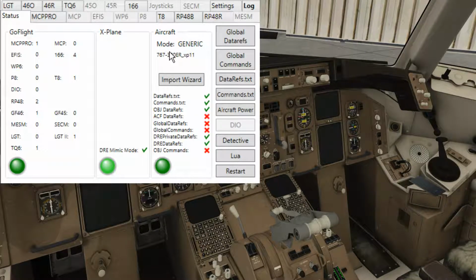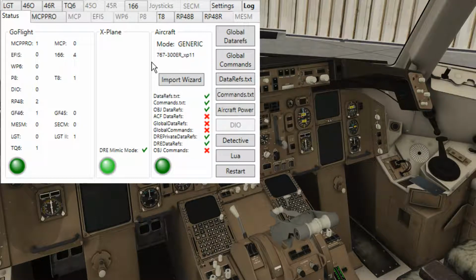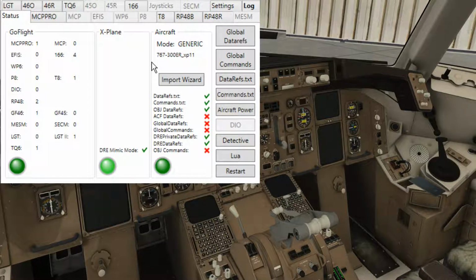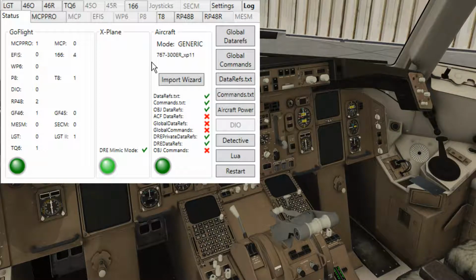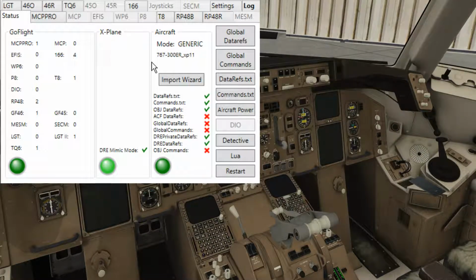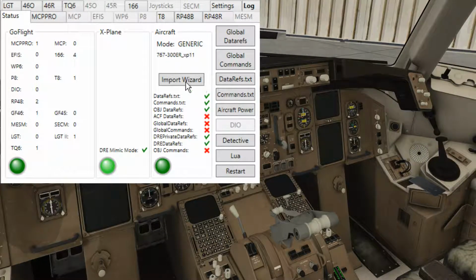Aircraft mode. This is the other thing you want to keep track of. The aircraft mode is generic 767-300 ER underscore X-Plane 11. That is the name of the aircraft file. So if you went into the 737 ER and looked at that particular folder, that would be the name of the .acf file. That is the aircraft file. So you can see the import wizard, and we're going to cover that in the next tutorial.